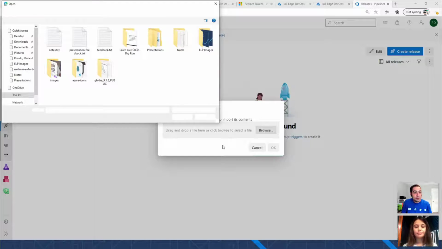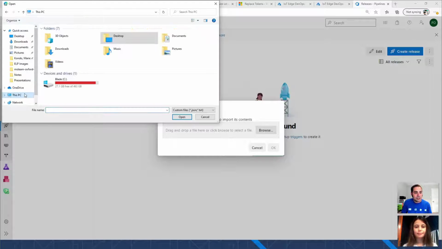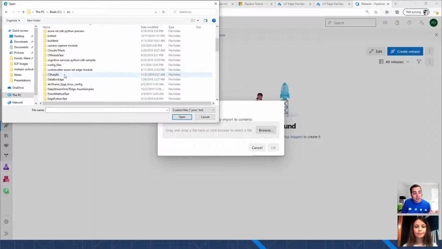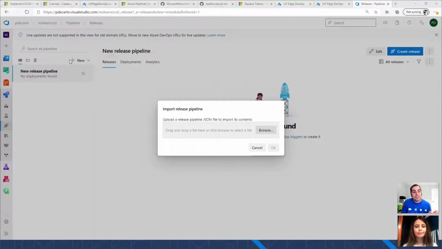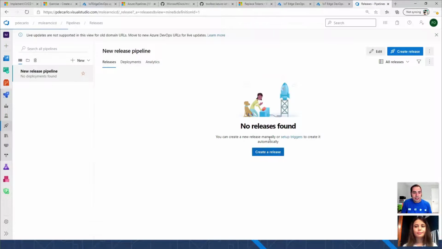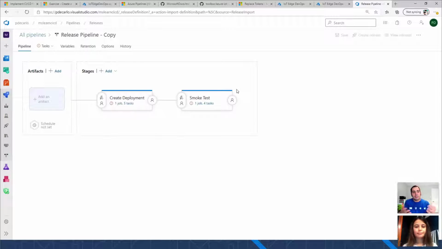I'm going to browse to the source code, essentially, for the Oxford project that you saw earlier, and we're going to import an existing release pipeline. So we'll import this release pipeline.json, and once we've done that, we'll be presented with the following.